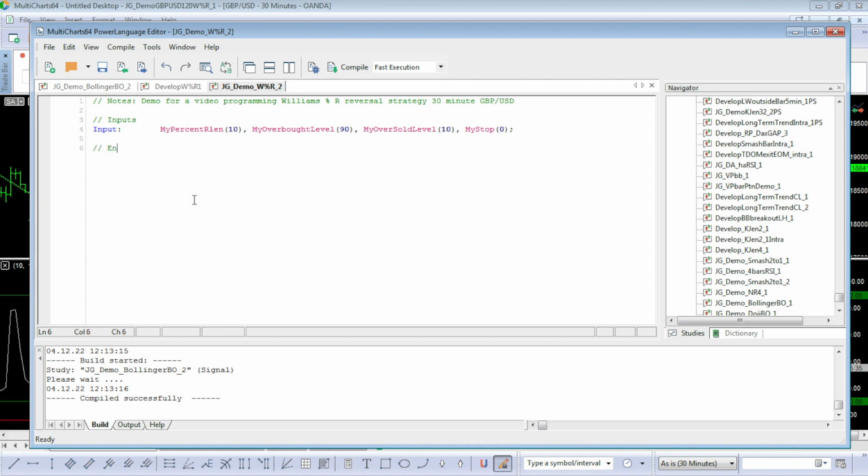Now we're going to look at our entry conditions. Again, this is just a note. So long entry. And remember, our entry is if the Williams percentile oscillator crosses down below that 10 level, that lower 10%, that's our entry to go long. So MultiCharts has already got Williams percentile programmed into it, so we don't have to calculate the indicator every time we want to use it.